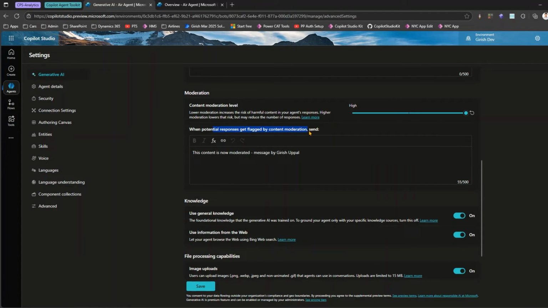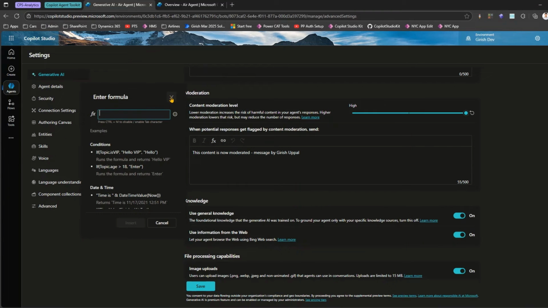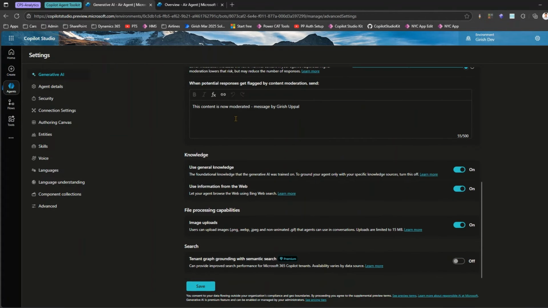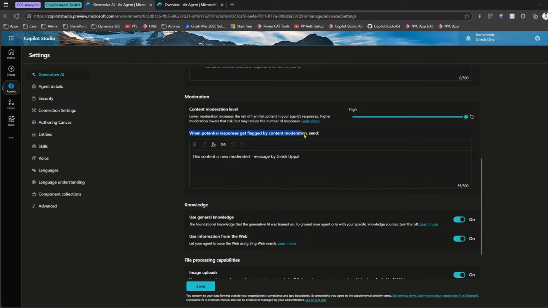When a potential response gets flagged by the content moderation, we have an option to set something. I can format this, I can put in fx, so Power Fx, I can even attach a link, and also I can put some text around here. Now, this is only when a potential response gets flagged. So this is your company's or organization's message which says, "Hey, this is protected under some rights or some documentation," and then you can provide that link to the user, so that the user does not ask for something which the user shouldn't ask with that specific agent.